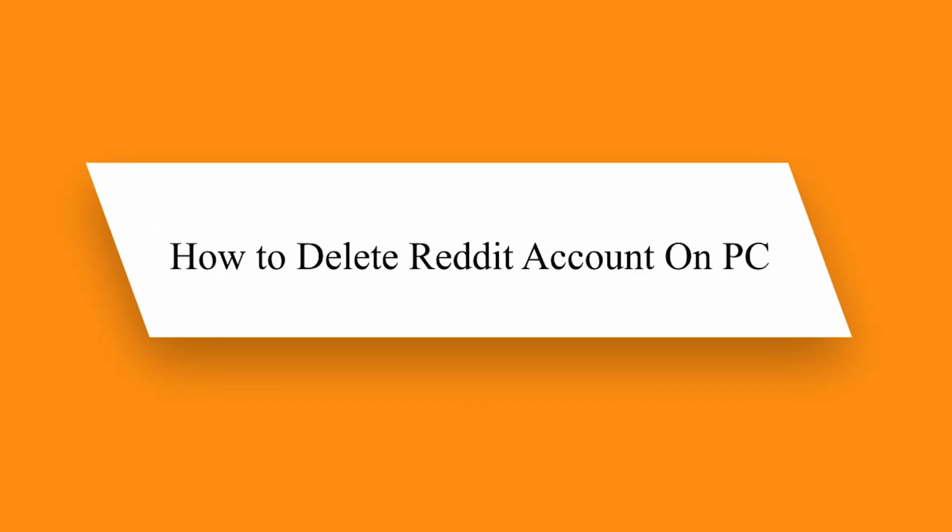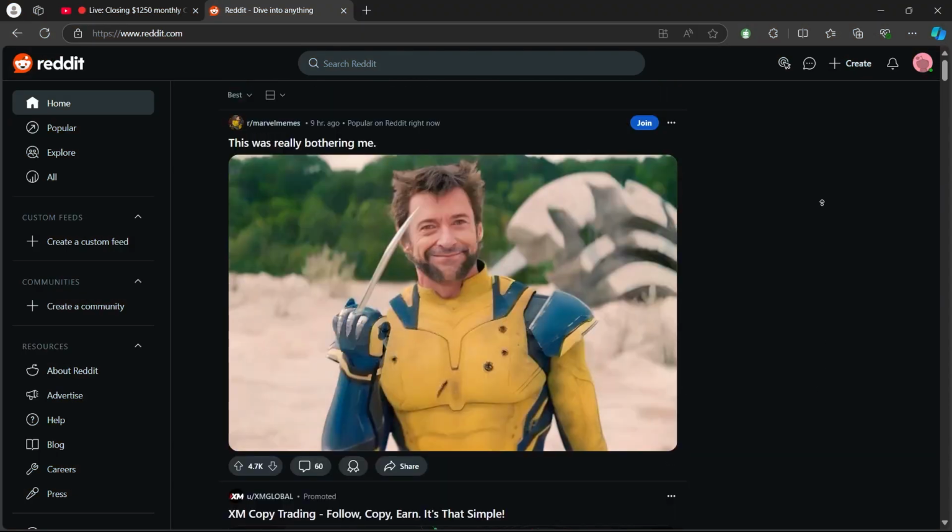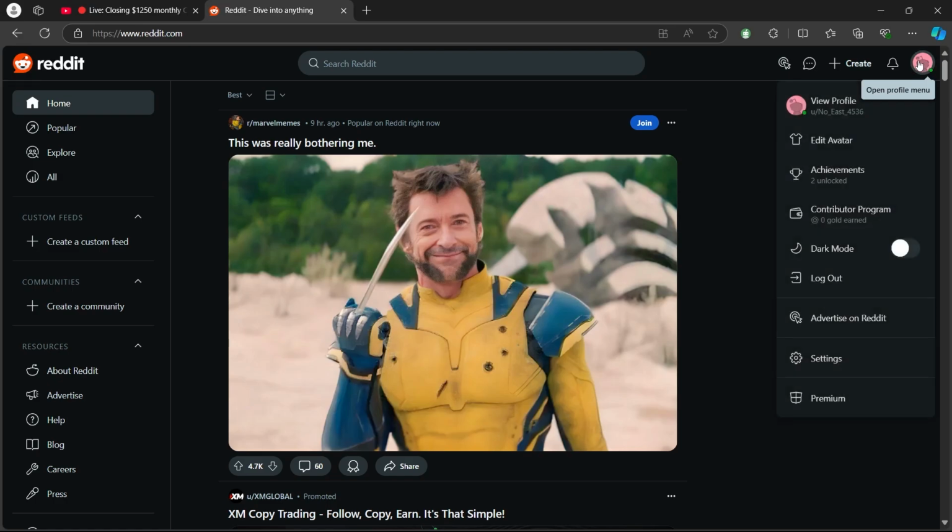Today I'll be showing you how to delete your Reddit account on PC. So in order to do this, first of all, navigate to www.reddit.com on any browser on your PC. After you log in, you will see your profile icon at the top right of the screen. When you click on it, you'll have to select settings from this menu.